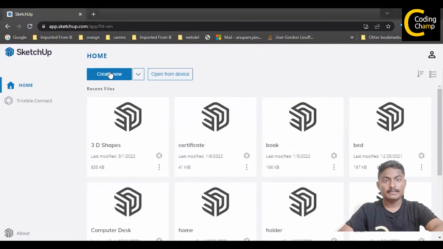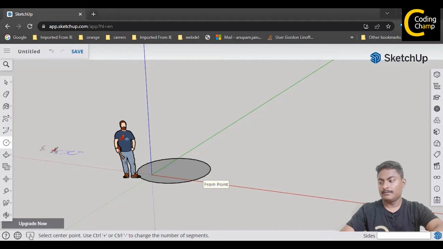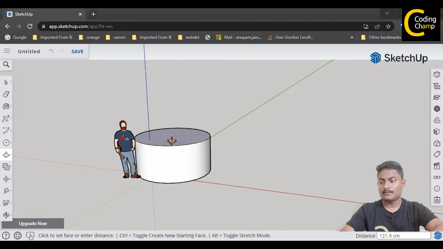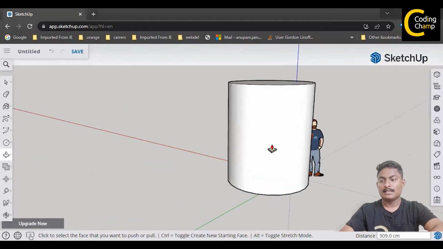Let's create a new project. Now to create a cylinder, we are going to create a circle. Okay, this is a circle. Now we are going to use the Push/Pull tool to pull it. Now you can see this is a cylinder.